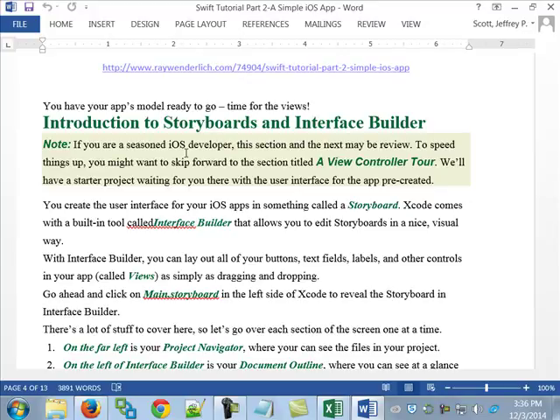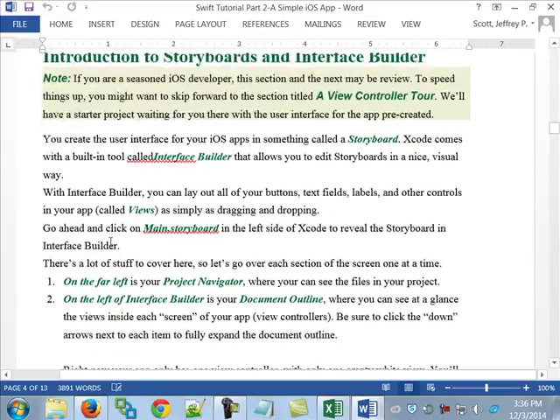So that brings us to page 4, which says Introduction to Storyboards and the Interface Builder. You already know that if you want to open up the Interface Builder, you single click on the main.storyboard file. If I click on this, this is what I see.